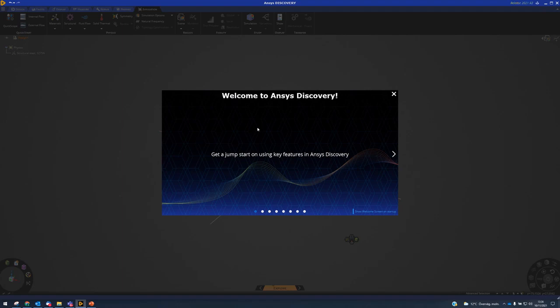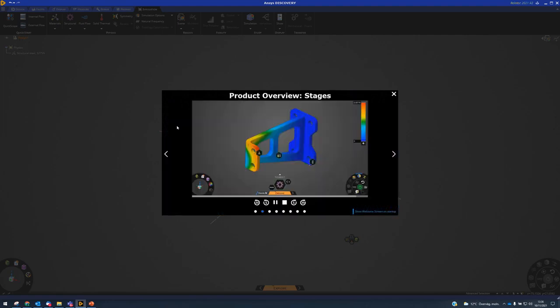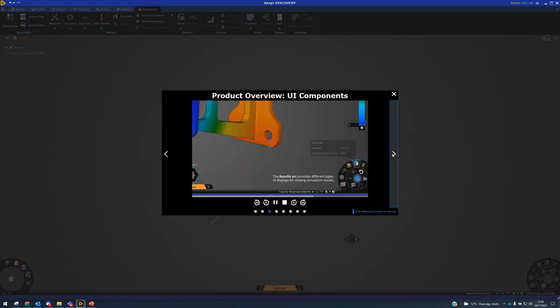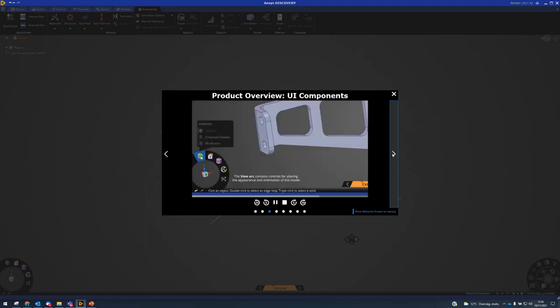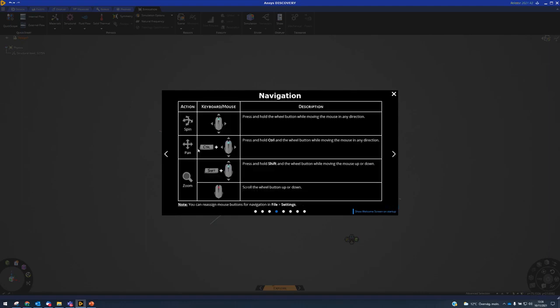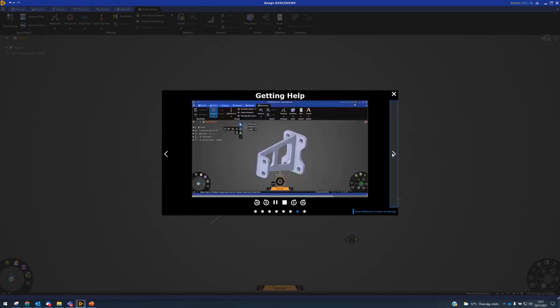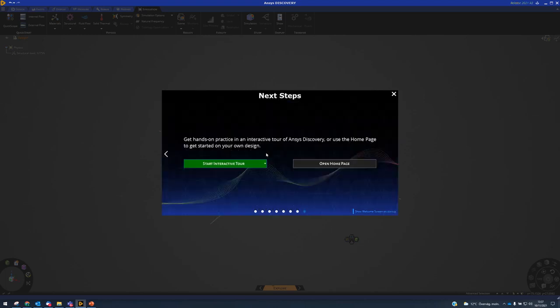This is how the Ansys Discovery interface looks. You get this first welcome screen, and at first you have some videos explaining the user interface with the model mode, explore mode, and refine mode overview. Then you have instructions on how to navigate with the keyboard and mouse, just some tips and tricks. Then you have these interactive tours, which are really good to get familiar with the user interface.